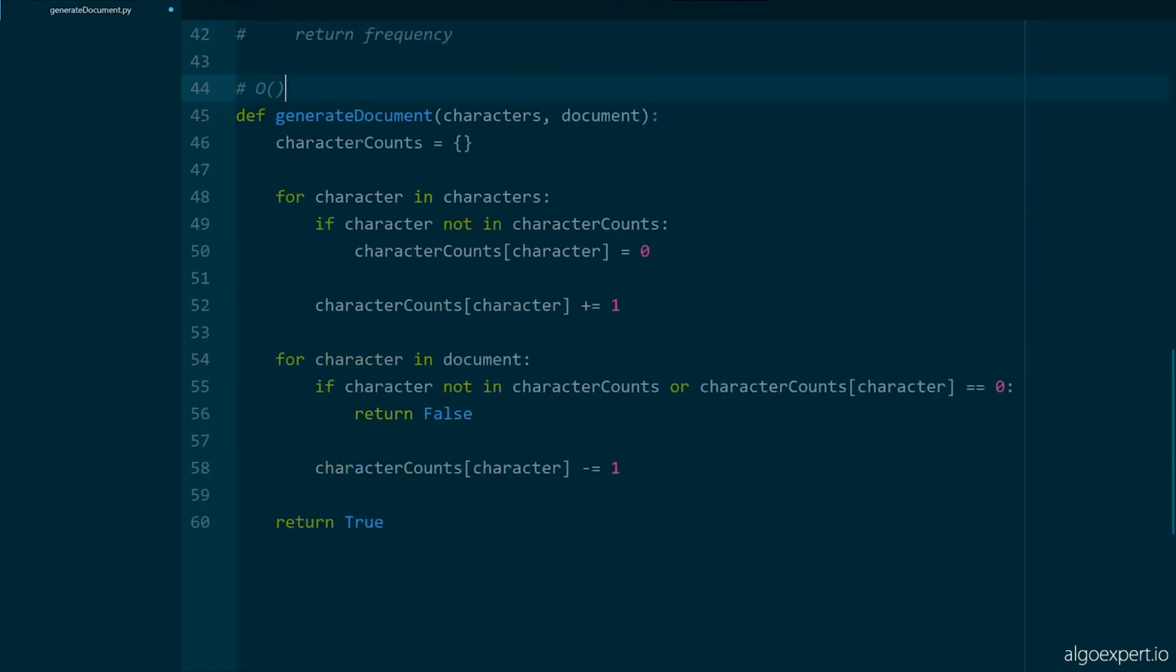Now, as a reminder, this solution runs in big O of n plus m time, and this will take big O of C space, where again, C is the number of unique characters, actually this time in our character string, not in our document string. So that's a kind of differentiator between these two. Since we are looping through the characters and we're keeping track of all of the unique characters in our characters string, C now is based on our characters, not on our document.